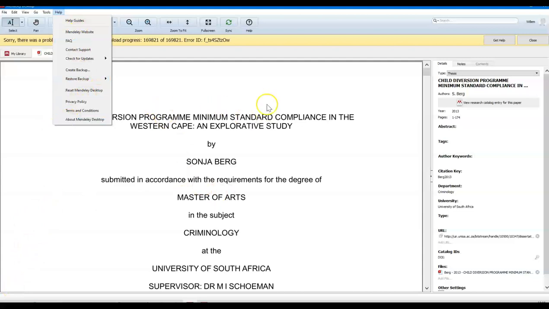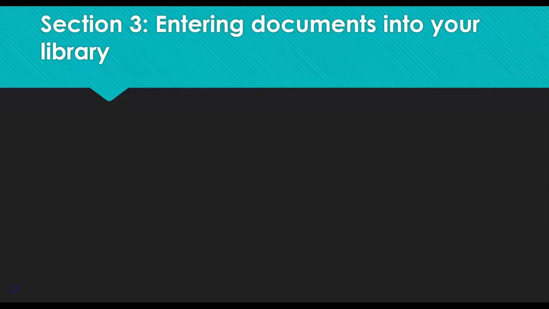So this is what Mendeley looks like on the inside, and this is how you actually have to update your library and make sure that all your documents are stored in there. Right, so in the previous section we showed you how to enter documents into your library, how to take them from the internet and put them in here. And like I said, you can use the web importer plugin if you are using Mendeley that is not on your desktop but is on the internet itself.